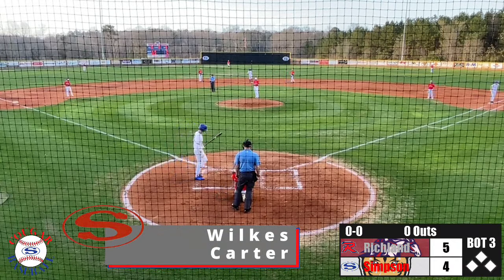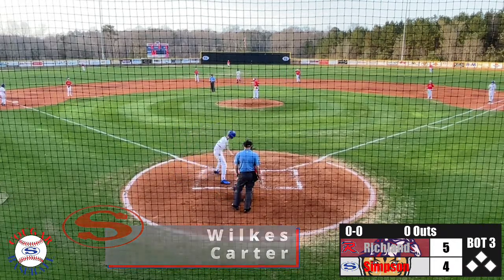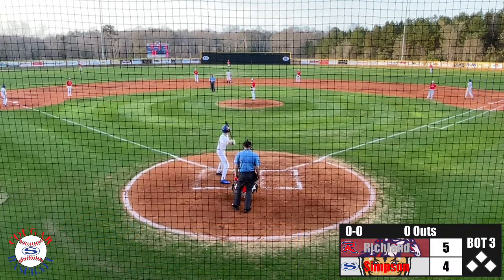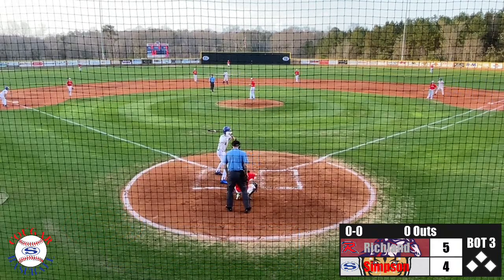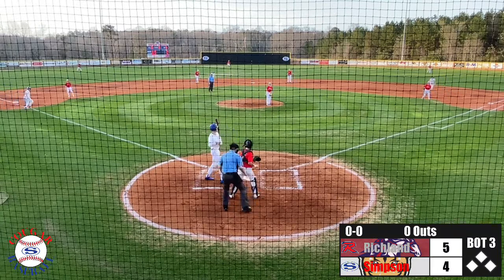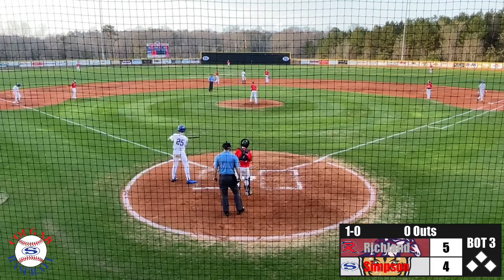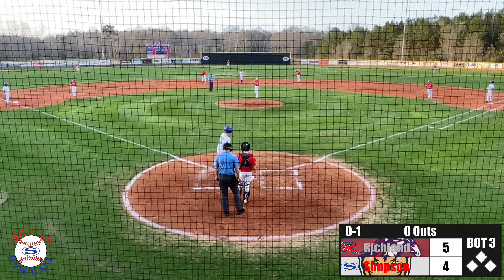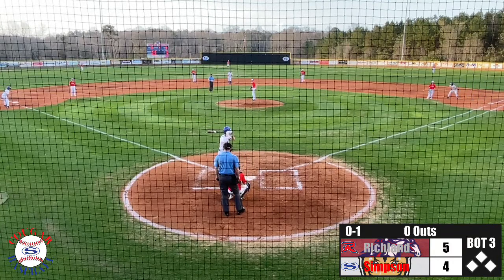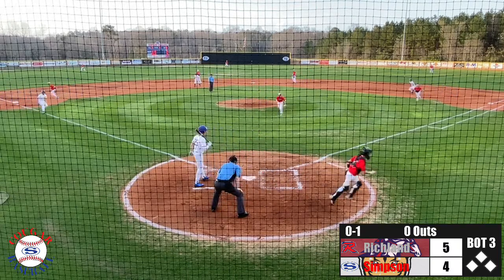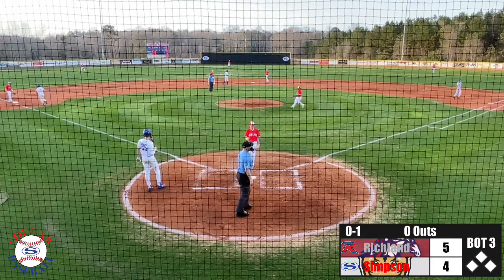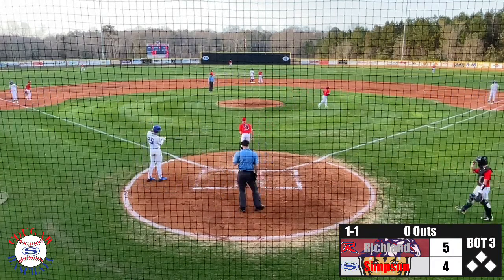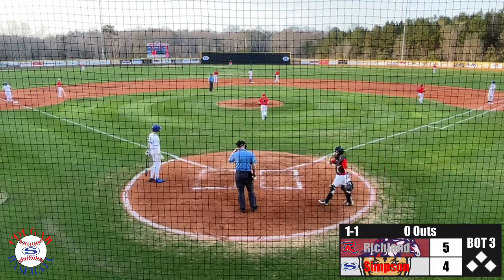Here is Wilkes Carter with a chance to tie it up or take the lead. And there's the first pitch to him. High and inside. Just barely got the zone. 0-1 count. And there's a high pitch. It bounced off the catcher's glove. Connor Cone does not try to score another run. 1-1.